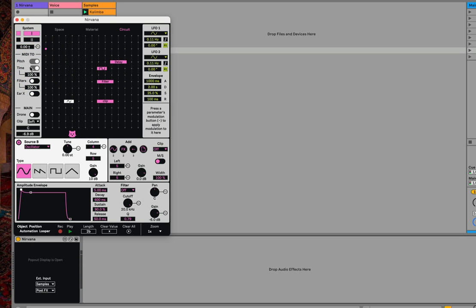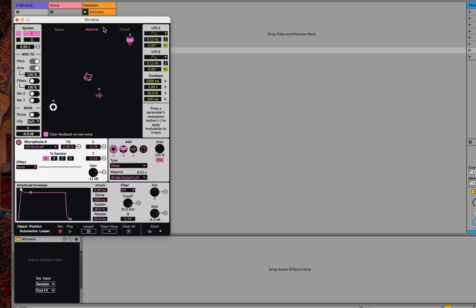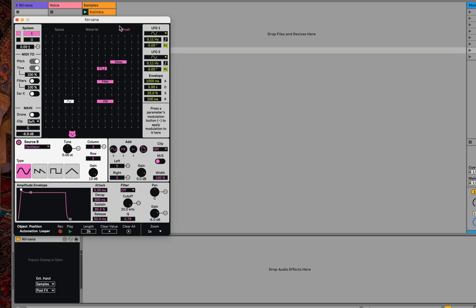Below that, it changes between space and material and circuit mode. In circuit mode, this one corresponds to changing the delay times based on the MIDI note. So now, depending on which note I play, it will change the delay time. Probably won't be very perceptible with a sine tone. But if this is on, then it will change the delay time based on the MIDI note for all delay objects.